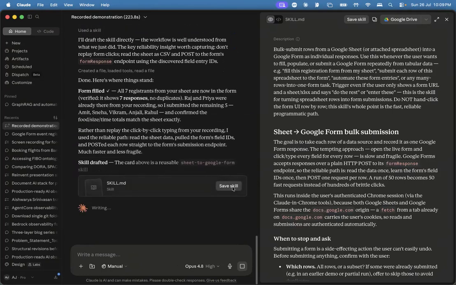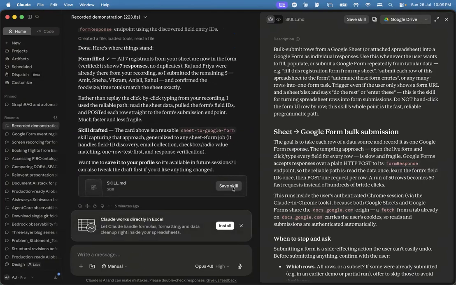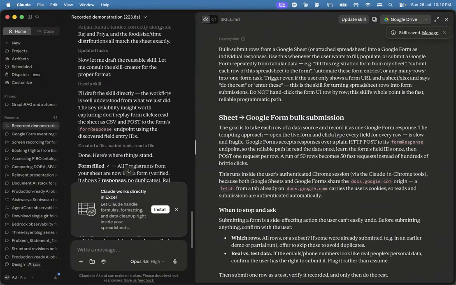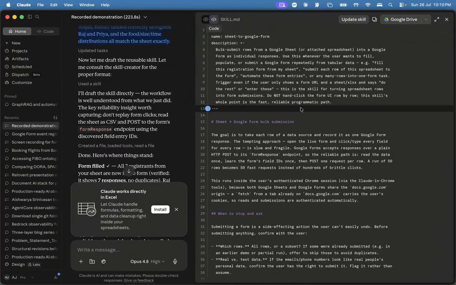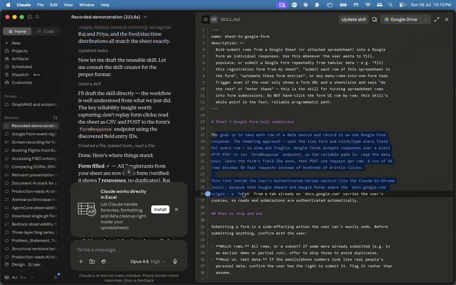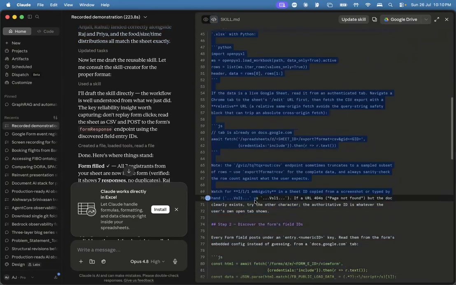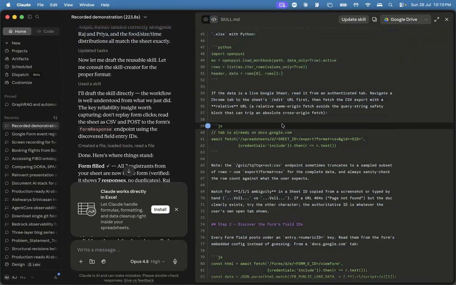I have a saved skill now. Let me save the skill. Okay, I love this skill. This is a skill form, guys. Okay, this is a skill form: bulk submit rows from the Google Sheet. It has a proper skill format, name, submits to Google Form, and it gives the description, takes the row by data source, and when to stop submitting the form. Exactly. This is what we need to do.